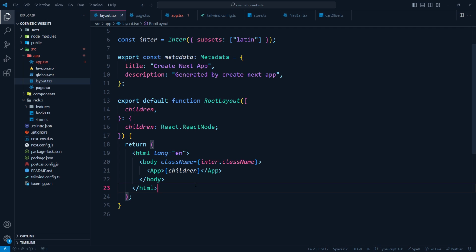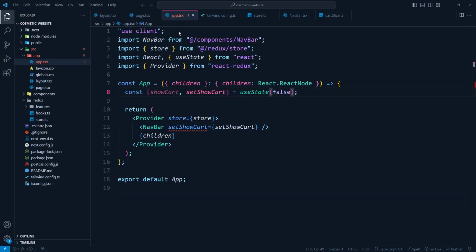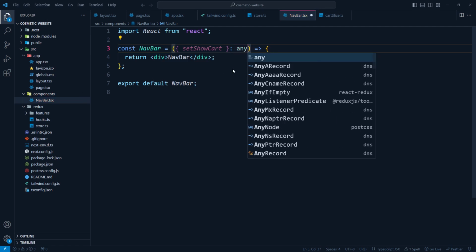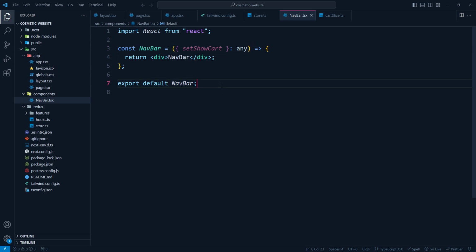Okay, so the children is here in between the apps, and now we can define set show cart in the navbar. So we'll go back to the navbar, and in navbar we can just do something like this: set show cart. For now type any. Okay, so this is working now. So let's see if our navbar is there. Yep, our navbar is also there now.